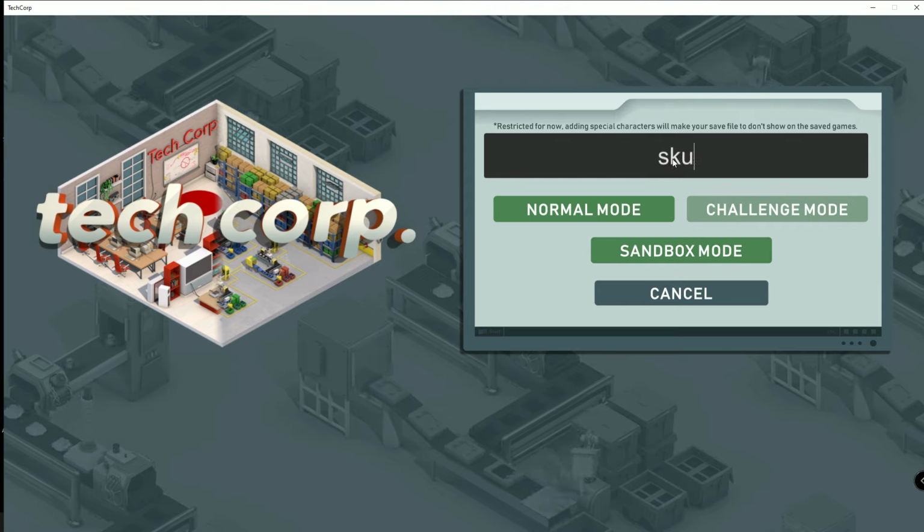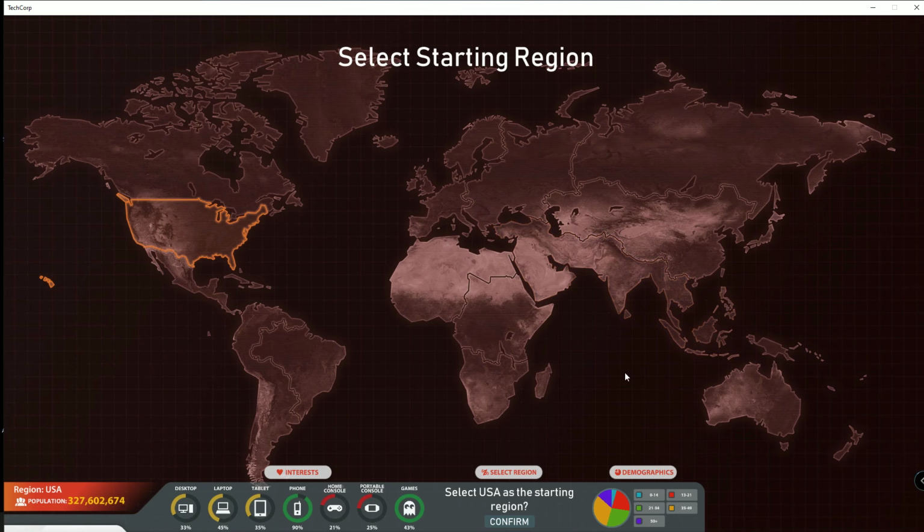So what we're gonna do is make, I don't know why, but it no longer accepts spaces, which I don't understand why. So we're just gonna do that and then sandbox mode.